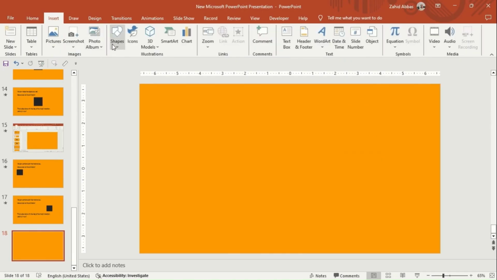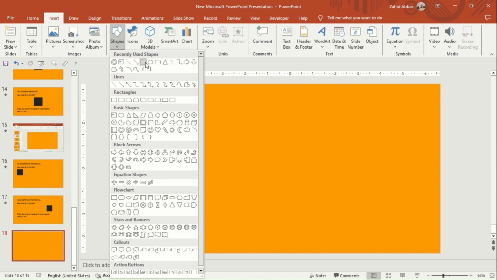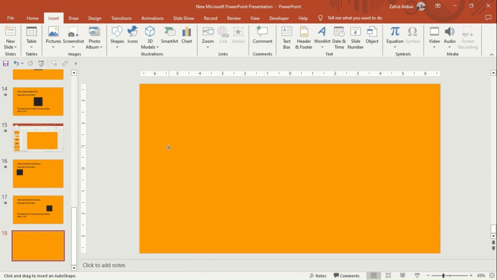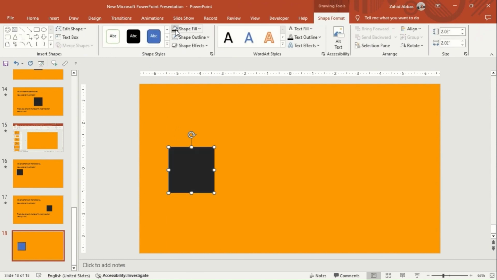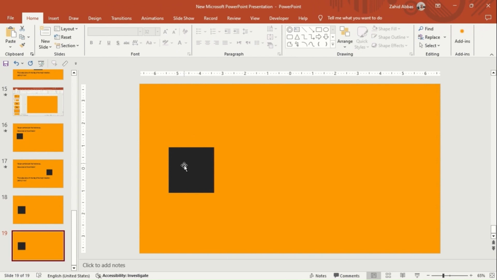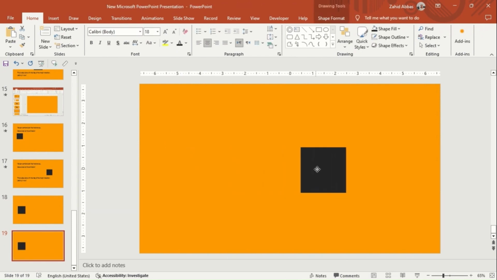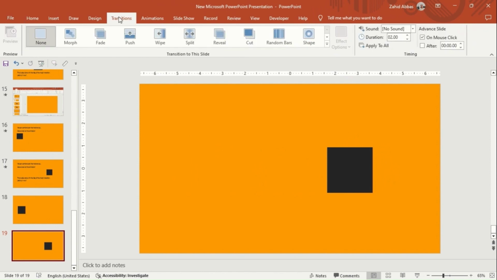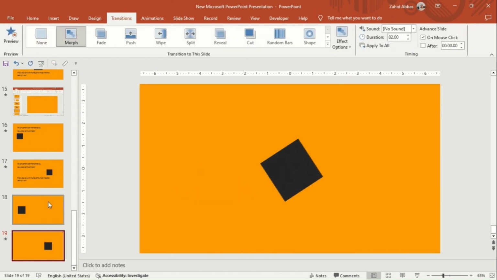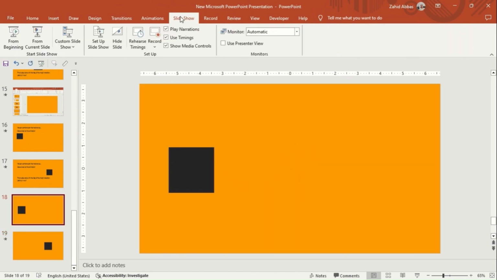Insert a square from the Shapes menu. Fill it with black color with no outline. Make a duplicate of this slide. Change the position of the square on the duplicate slide and rotate it 90 degrees clockwise also. Select this slide and apply the morph transition. And then play the slideshow to watch the result.